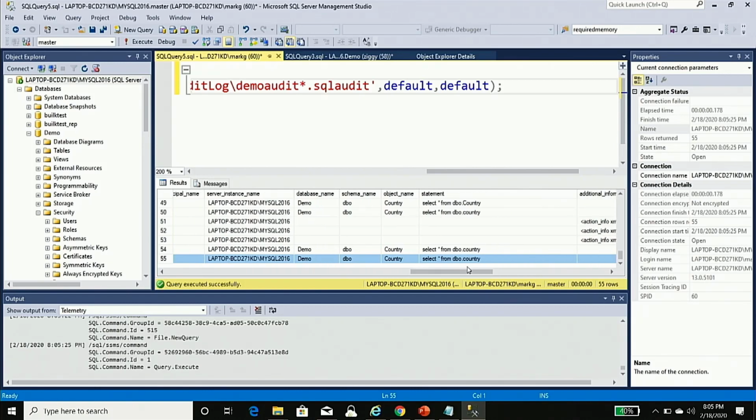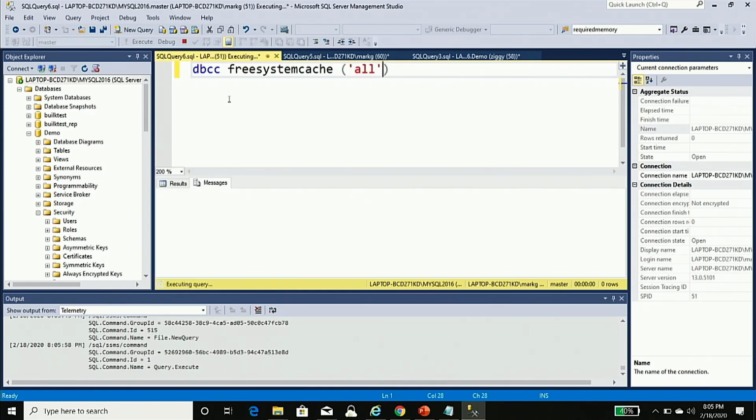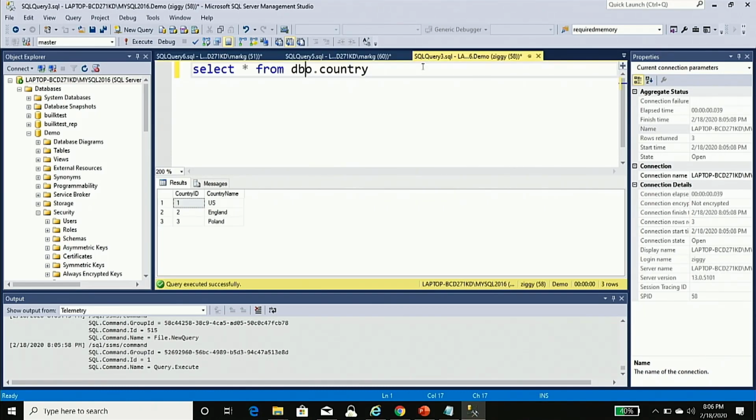So anyway, okay, one last thing. Do a DBCC FREESYSTEMCACHE to get rid of all of it, to get everything. And then in parentheses, you need to do a string for all. It's gotta be in single quotes. Done. Okay, now what do you want me to do? Same thing, run your queries. I'm just going to run this one.